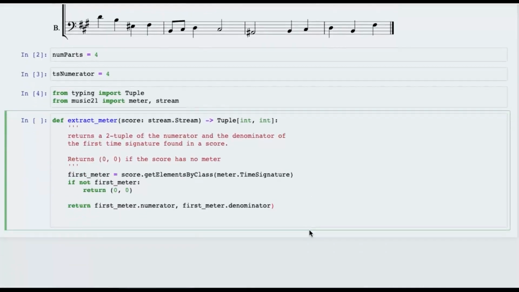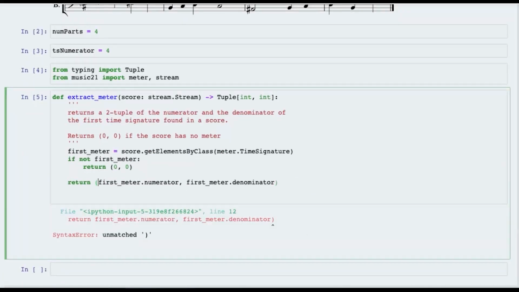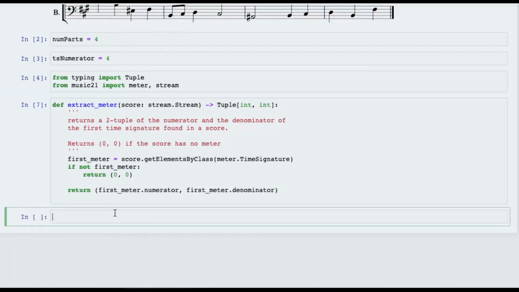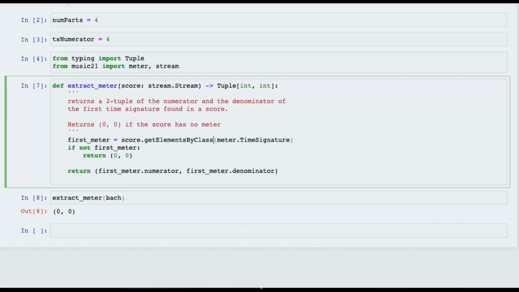Okay, so we have this extract meter. To get back to this, it doesn't matter if you put parentheses around a tuple when you return it, but if you start with one, you have to do the other. So let's take this block corral and run extract meter on the block. Oh, 0, 0. Oh, I know why. Because we forgot to do recurse.